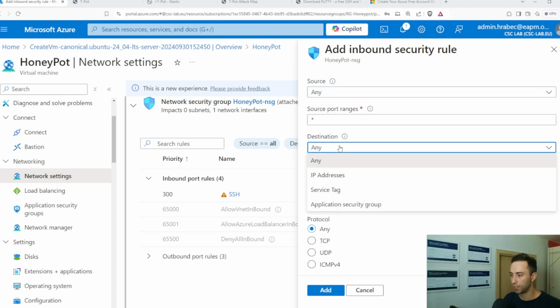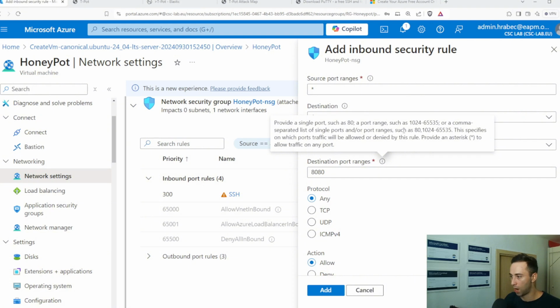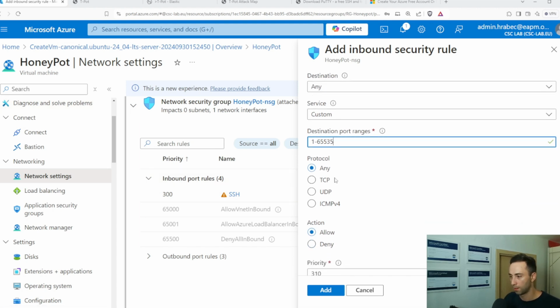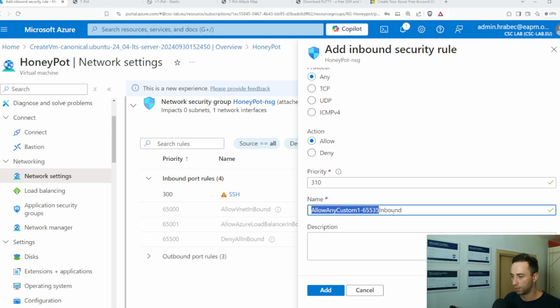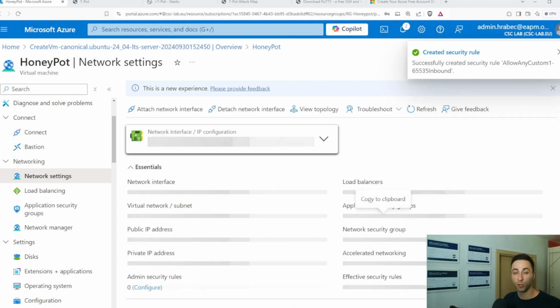And the destination port will be everything from 1 to 65,535. Protocol any, action allow. The name is fine. You can go ahead and click on add. This will allow any connection.